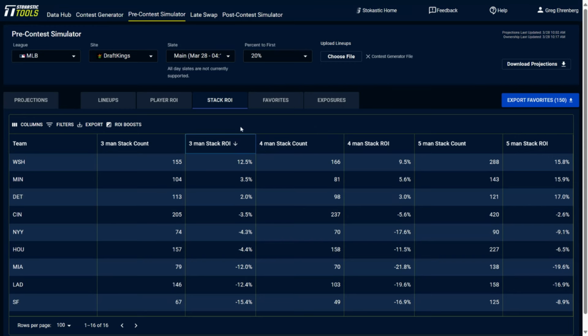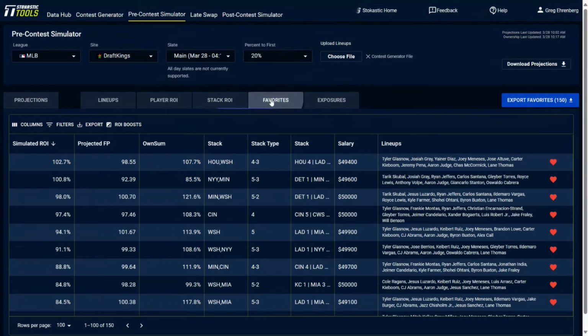So, for instance, the most profitable 3-man stack in this sim run was the Washington Nationals. They were also the most profitable 4-man stack. As far as 5-man stacks, still profitable to Washington Nationals, but not quite as profitable as some of these other teams. So just kind of an interesting way to look at the slate and which stacks ended up being the most profitable in simulations. Favorites, this is just going to show you the top 150 lineups that we favored.